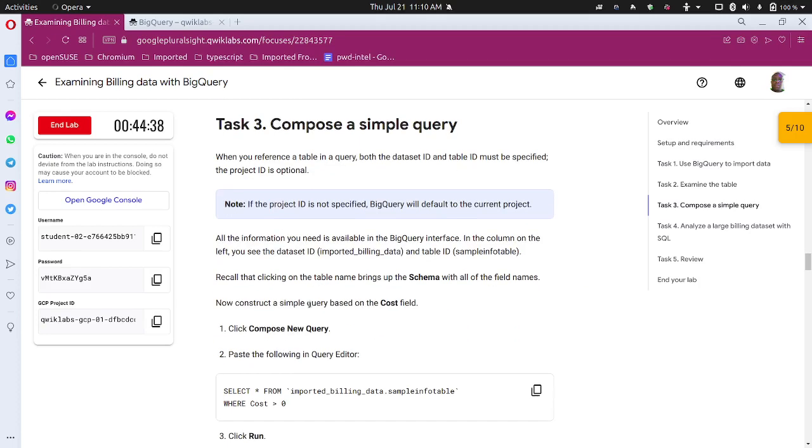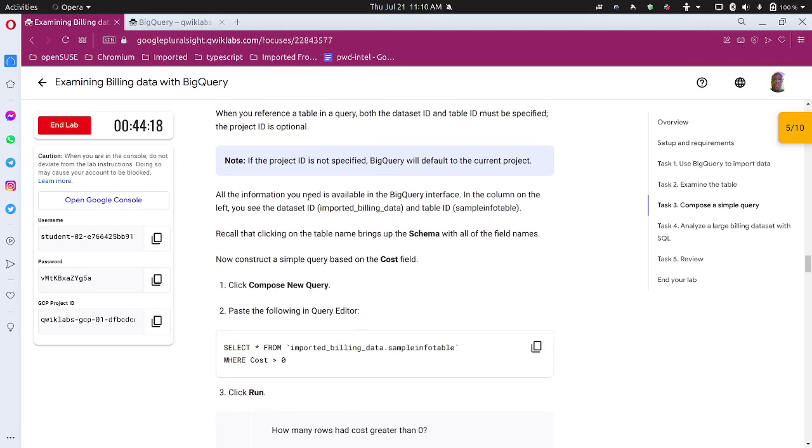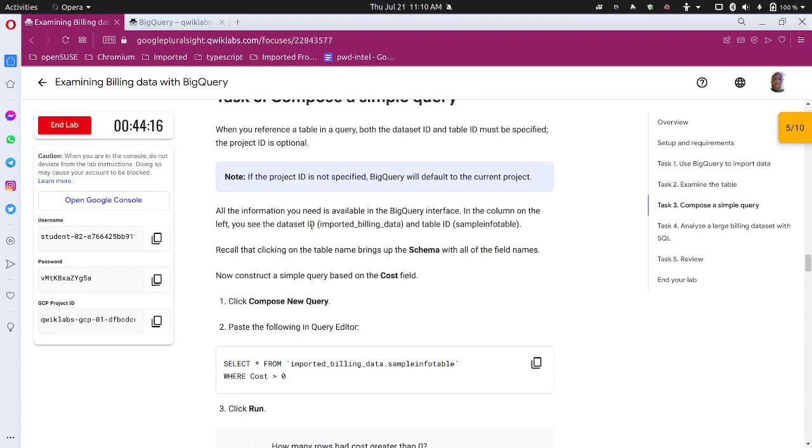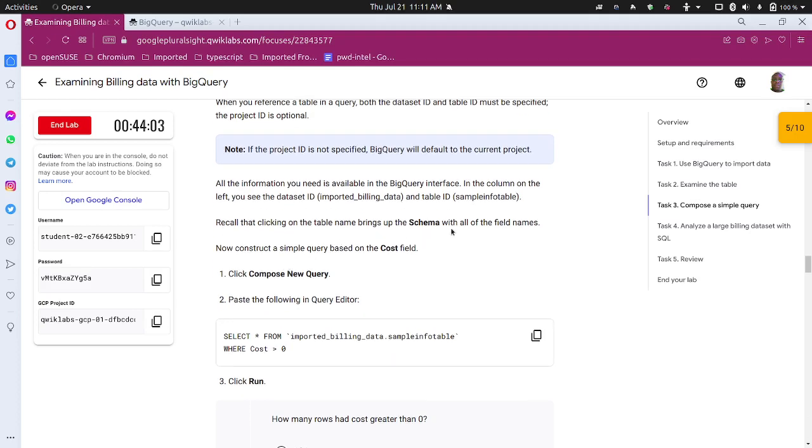All right, compose a simple query, task 3. When you reference a table in a query, both the dataset ID and the table ID must be specified. Each dataset can have different tables. So all the information you need is available in the BigQuery interface. In the column on the left, you see dataset ID, this, and then the table ID, this. Recall that clicking on the table brings up the schema with all the field names.